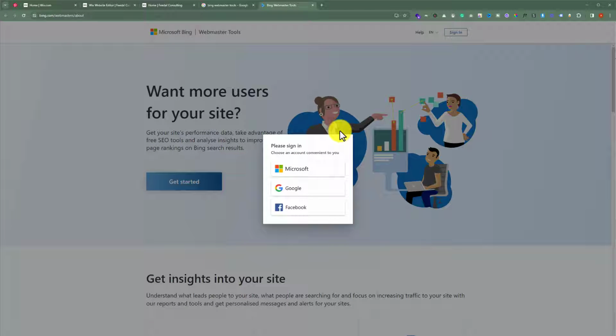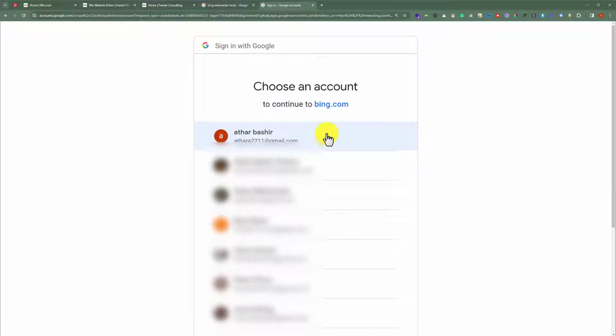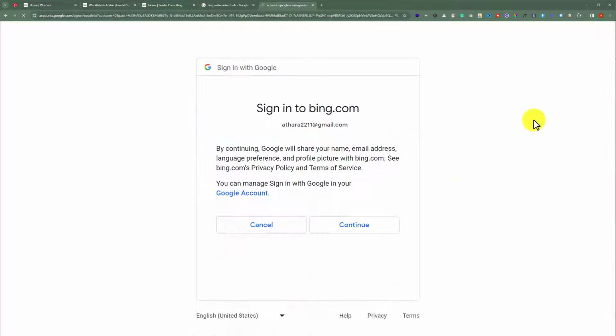After that, from here you can select the account that you want to use for the login, and then I will log in with my Google account. Now click on Continue from here.